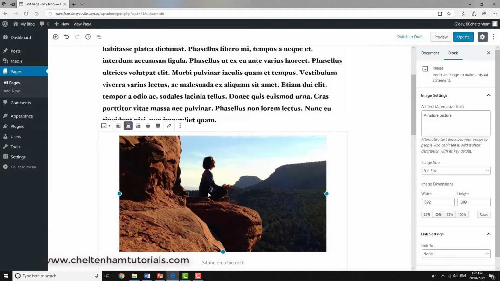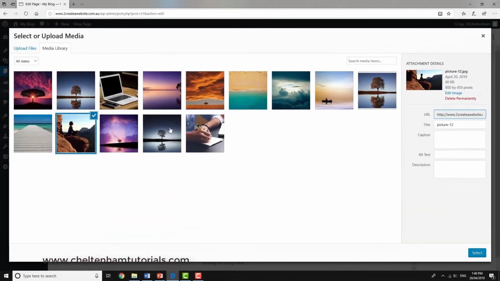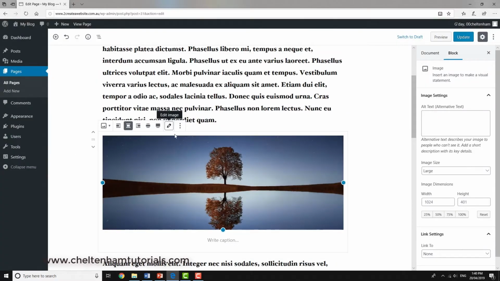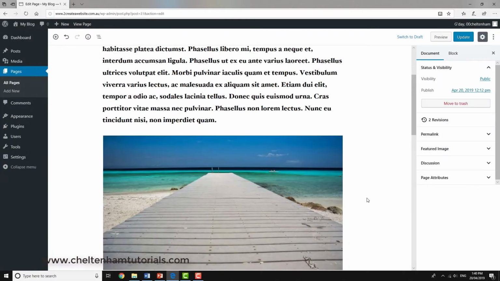Actually, one final thing I forgot to show you. If you click on the image and then click here, you can change it to a different image, like so. Go to Edit Image, pick the image you want, maybe that one there, select. So you can always change from one to the other. Or of course you could have deleted it and started again, whichever way you want to do that.